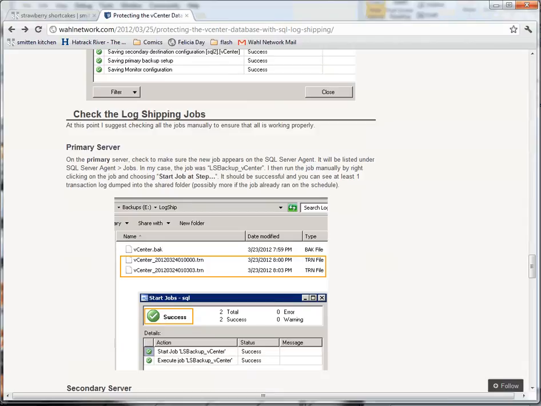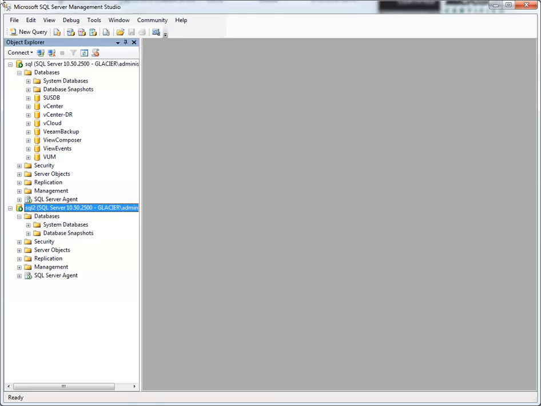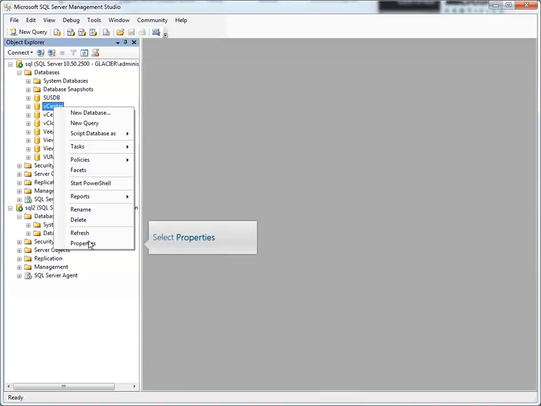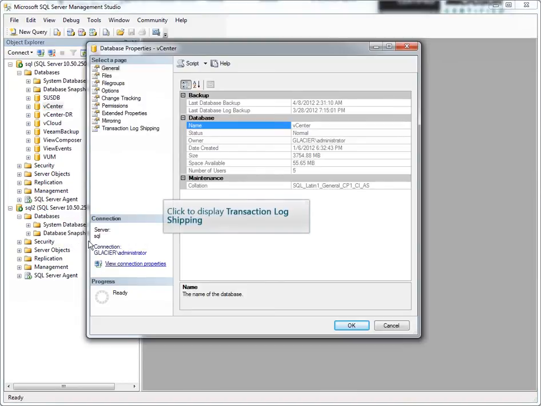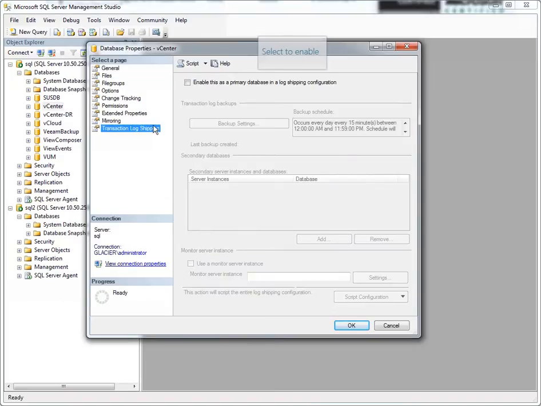Let's get started. We are working in the SQL Server Management Studio and connected to both of the servers we'll be using, production, which is primary, and disaster recovery, which is secondary. Let's get into the properties of vCenter on the primary server. And now let's get into the transaction log shipping. You turn on log shipping by selecting the box and click Settings to complete the configuration.